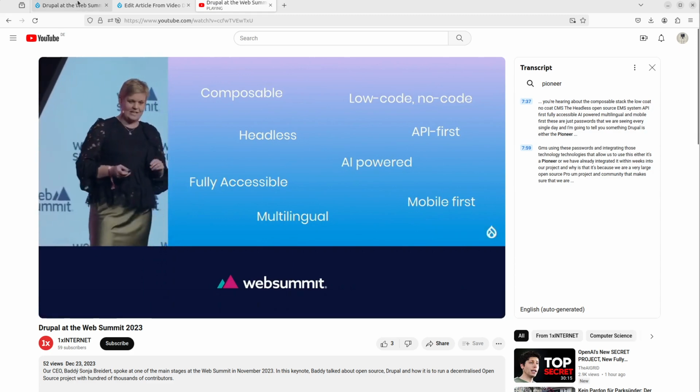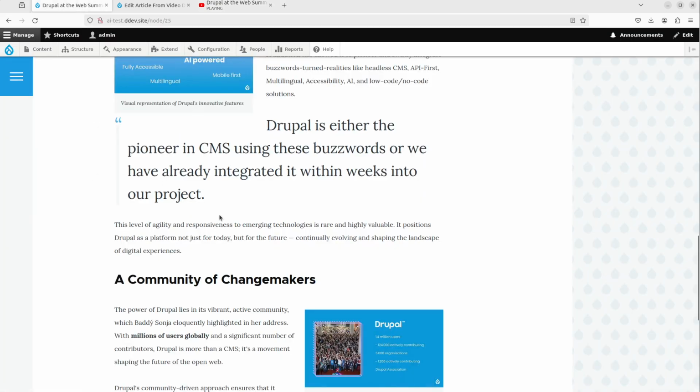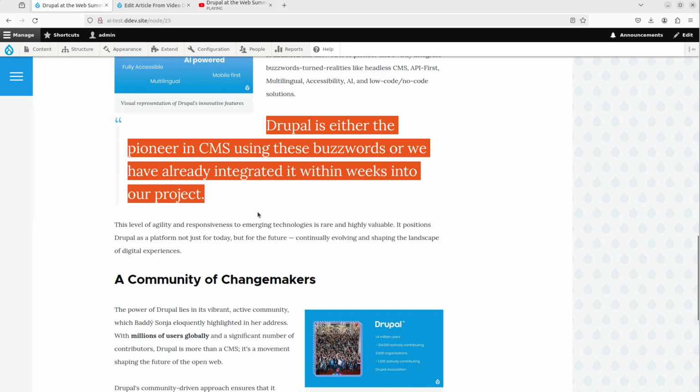You're seeing every single day, and I'm going to tell you something. Drupal is either the pioneer in CMS using these buzzwords and integrating those technologies that allow us to use this.